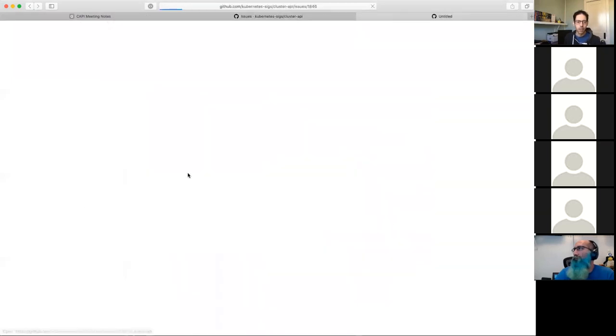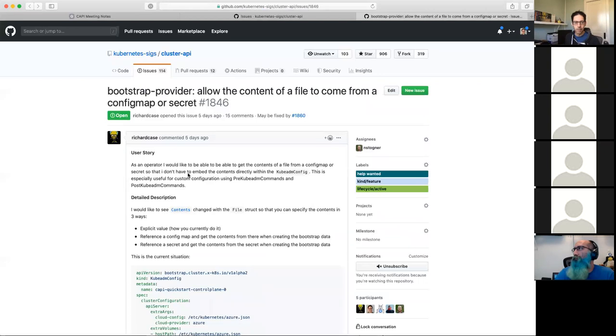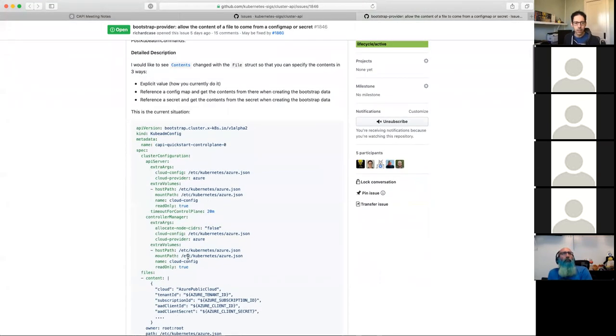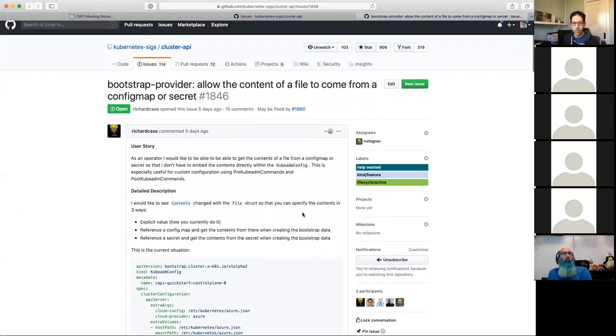All right, this is allowing the content of a file to come from a config map or secret for the kubeadm Bootstrap provider, for the files that are written to disk in the machines. And there is an open PR for this. We're still talking about the data model.